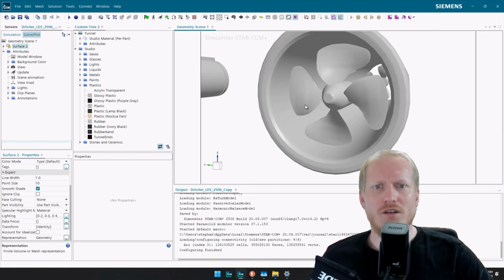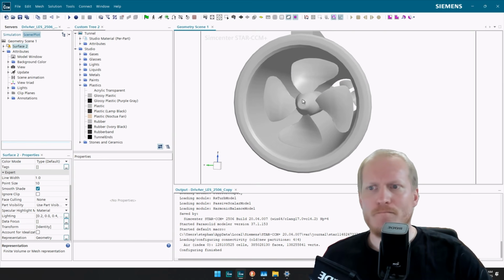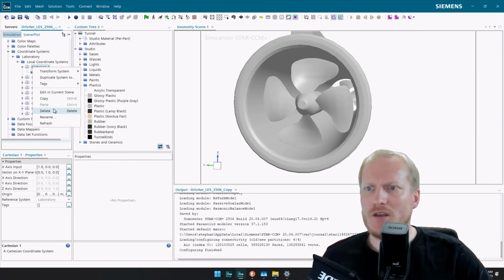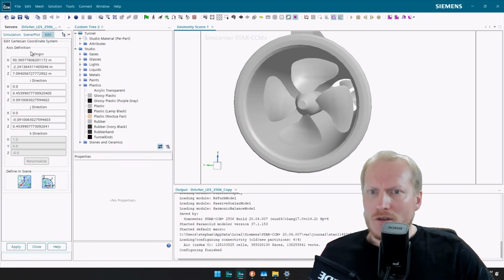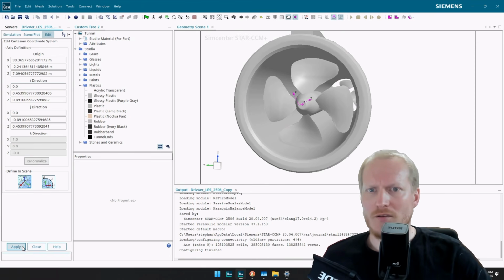So let's try again to make a coordinate system in here. Coordinate system, here we go. Edit in current scene. Okay. Click on the same diameter. Here we go. Now we have the origin and we're going for a direction. So first we can apply. So we see it here.